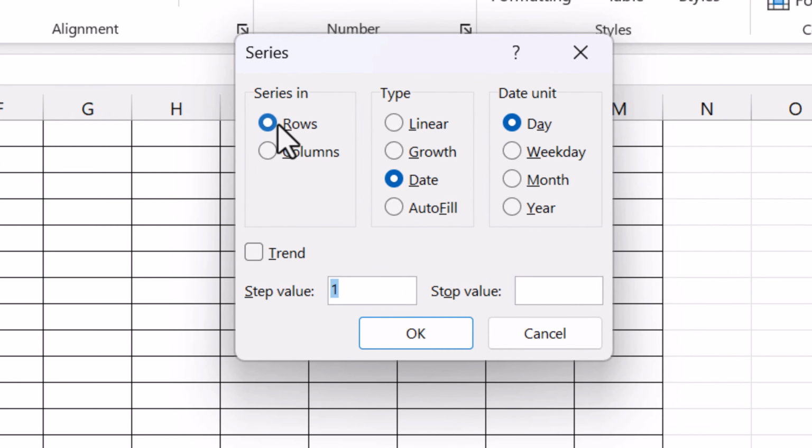Now here select row or column, step value. So column date and day, stop value, enter the end date. In my case, I want till the 31st December 2024. Then click on OK.